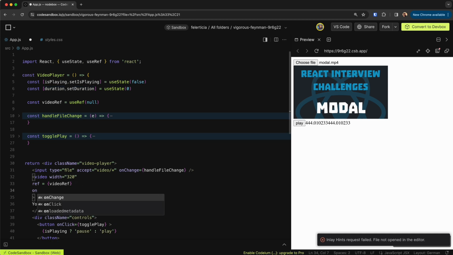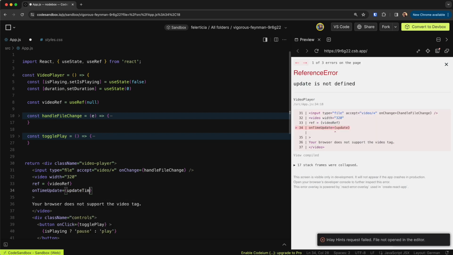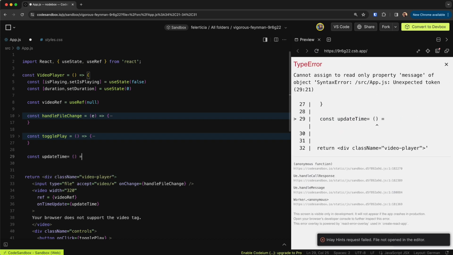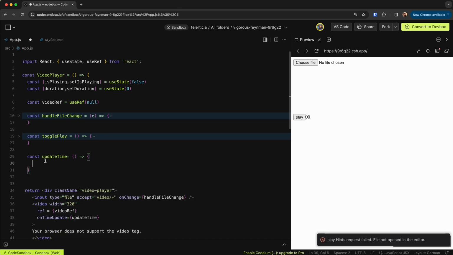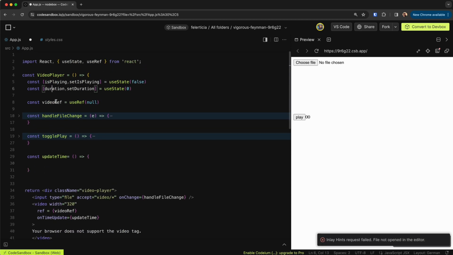So when the time updates on this video, we can call another function. Let's call it update time. Let's put this like so, and this is also another function. So const update time. Here we need to go to this video and grab the elapsed time, or basically the current time, so to say. And we need to pass these to here, so we need to store it in a state again.